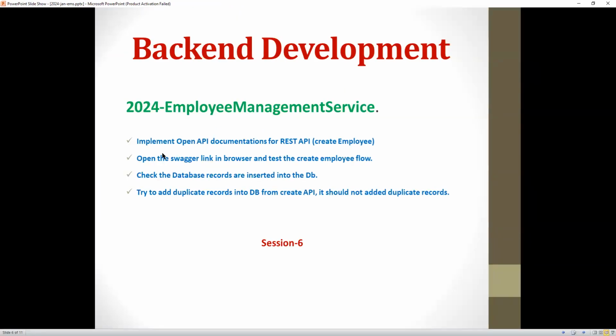So you can see here: implement Open API documentation for the REST API for the create employee API. Open the Swagger link in the browser. Test the create employee flow. Check that the database records are inserted into the database.